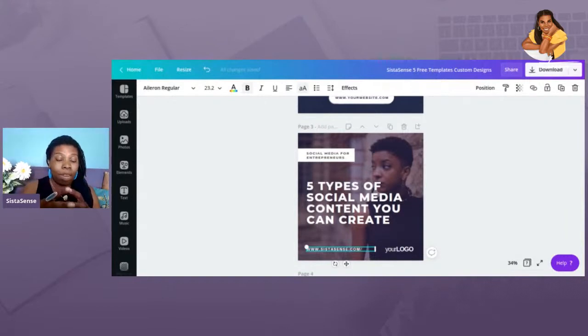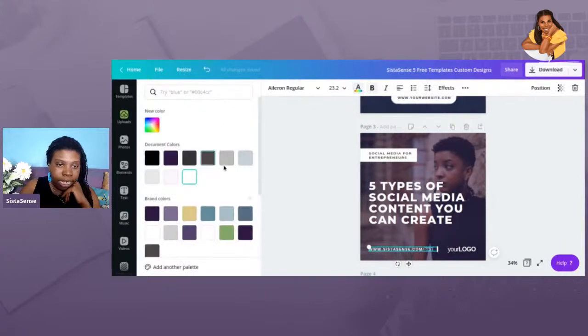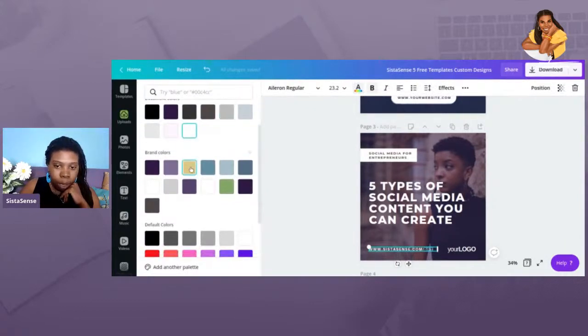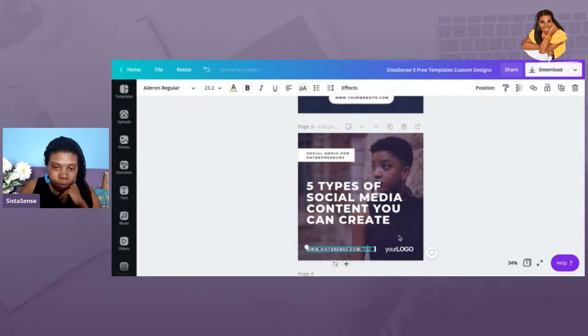I could send them to my main website, citizensense.com. A lot of times I don't like to send them to the main website. I want to send them to a place that is really about what the content is about. And in this case, I'm about sharing social media content ideas. So I'm going to take them to 5FT. So if they go to 5FT, they can download my free template. So I'm just going to change the color of 5FT so that it kind of stands out a little bit more. Maybe I'll make it gold. That's one of my colors.